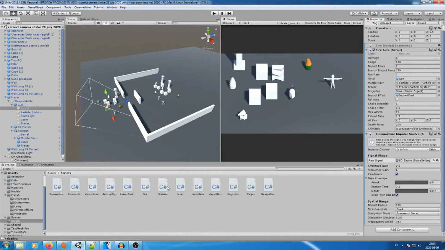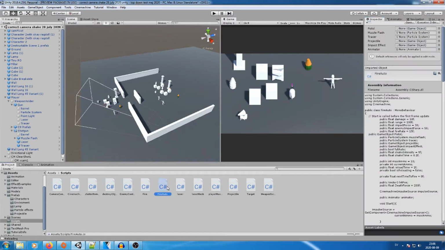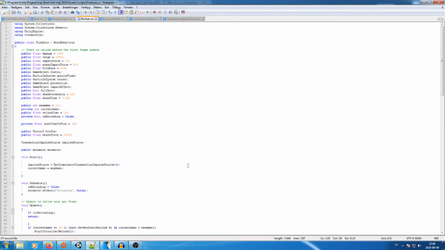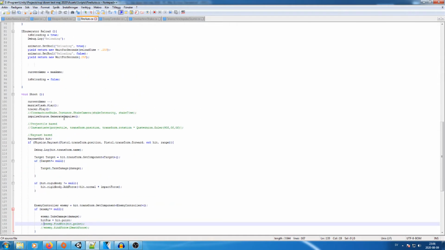We'll go into wherever we want to call it from. In my case, it's from my fire auto script or shoot script or whatever. And here on void shoot, you have this stuff from practice tutorial, like ammo, current ammo, muzzle flash, tracer play. I'm not sure if that's in the tutorial, but here we have impulse source generate impulse, and we're calling the script here.